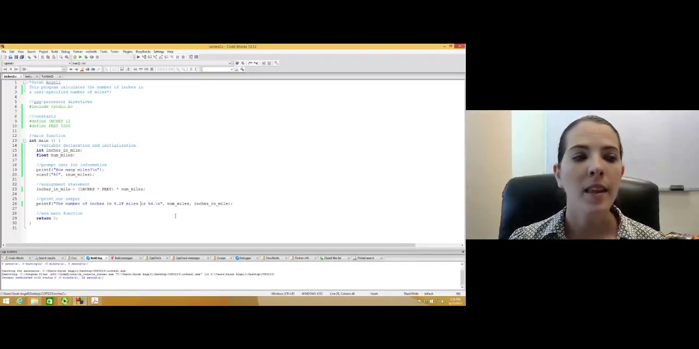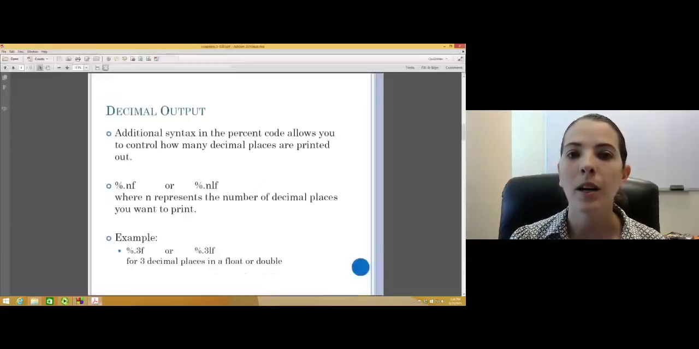Okay, now that we've seen all of the basic pieces, variable declaration, input from the user, assignment statements, and output, we're going to try something just a little bit more complicated.